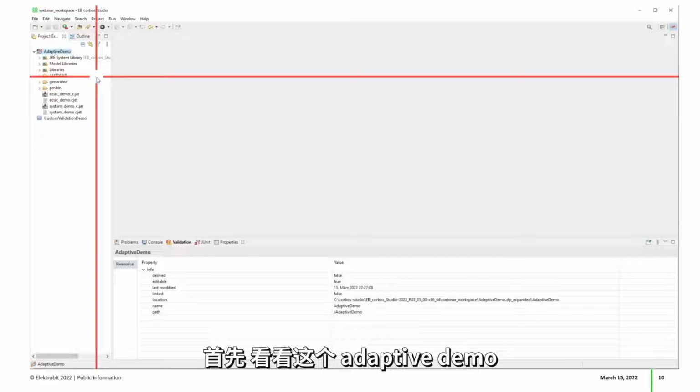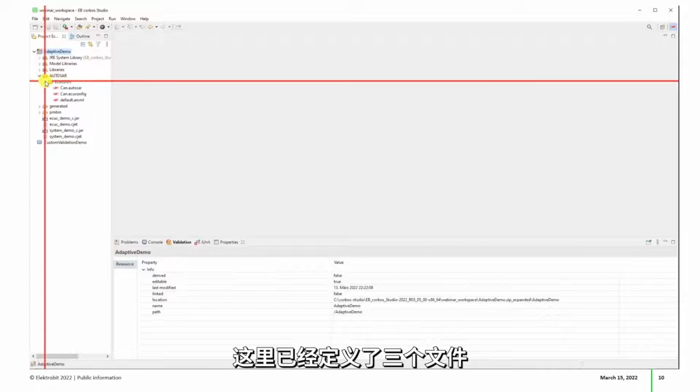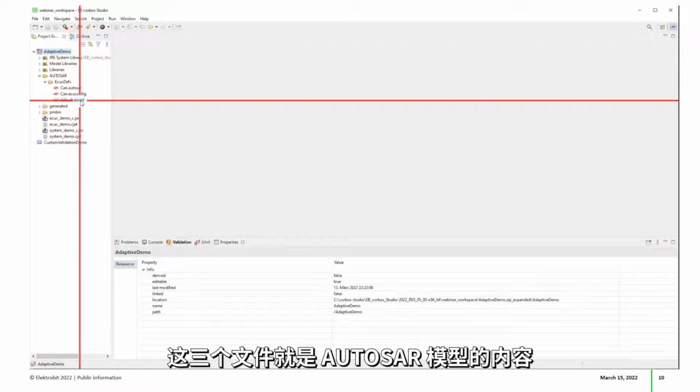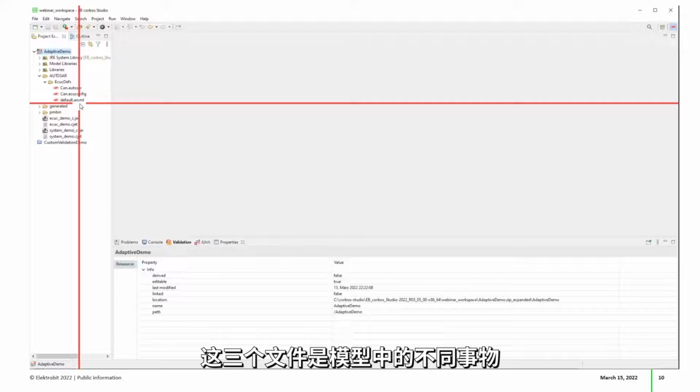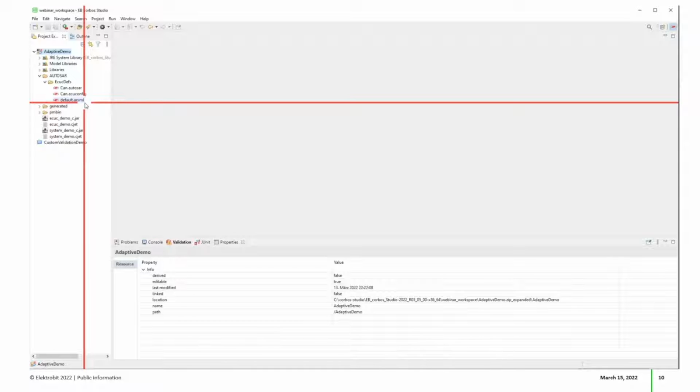So first, looking at this adaptive demo, there are 3 files defined. And those 3 files hold the actual AUTOSAR model. And those 3 files are kind of different things of the model within the model.